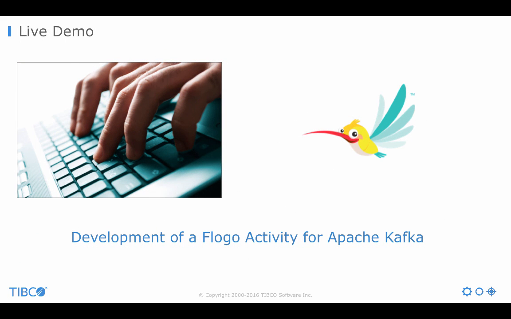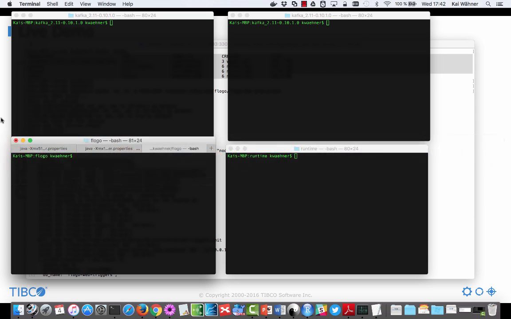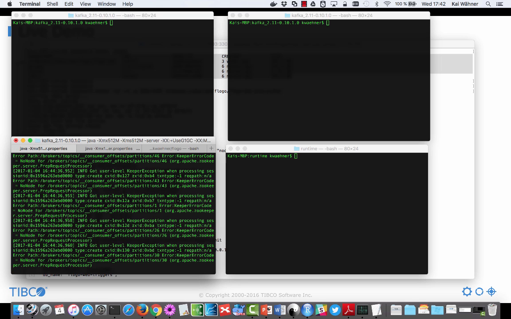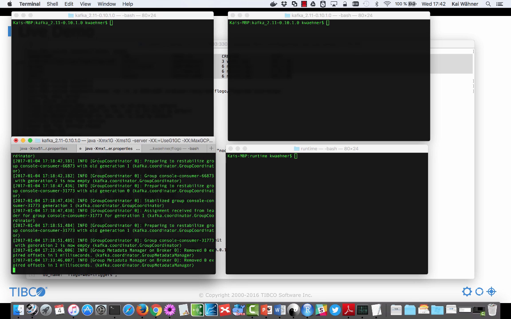So this was the theory. Now I want to show you how I developed a Kafka connector. Let's go through the different steps. The first one is really to set up a Kafka broker. So I installed a local one. Here you see I already started it. This is really a basic configuration locally where I have Zookeeper and a Kafka broker running.